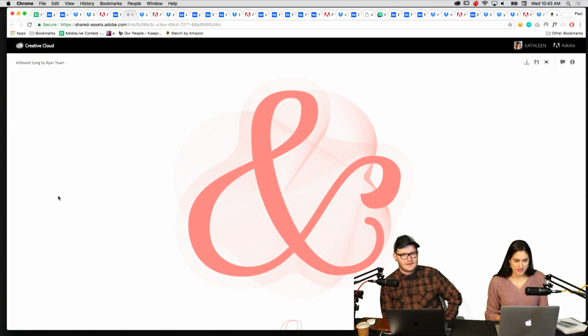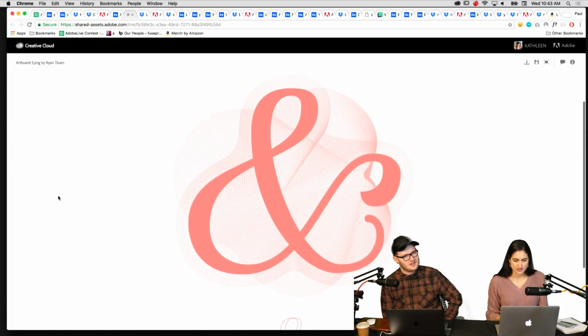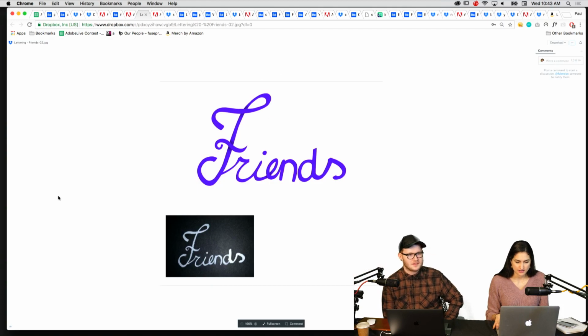Here's an ampersand by Ryan. Cool ampersand. Nicely balanced. Friends. Just a bit more focus on consistency, but cool F that you got there. Looks like it was hand done and then digitized.